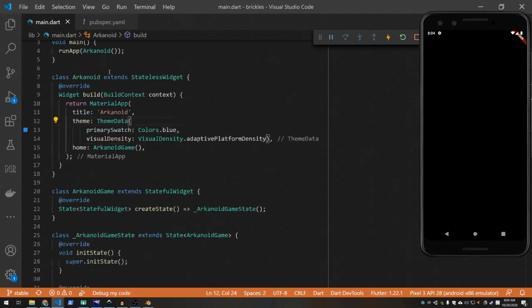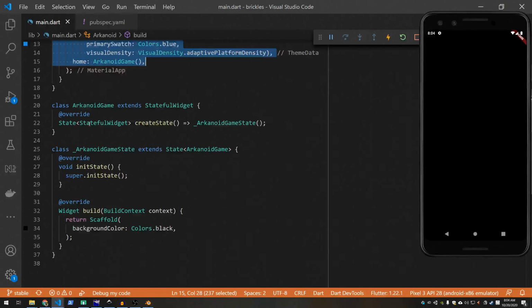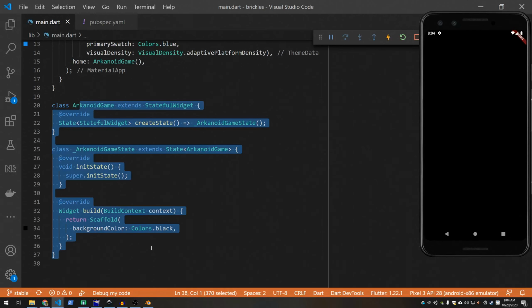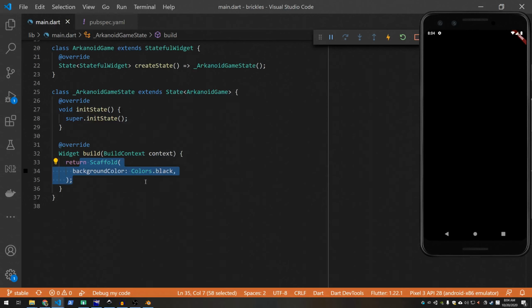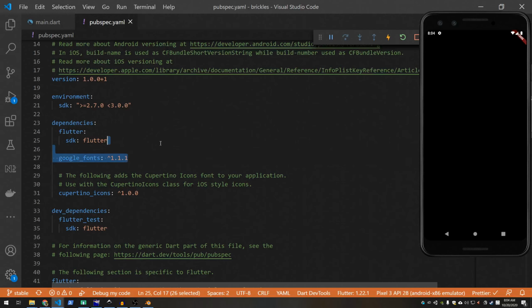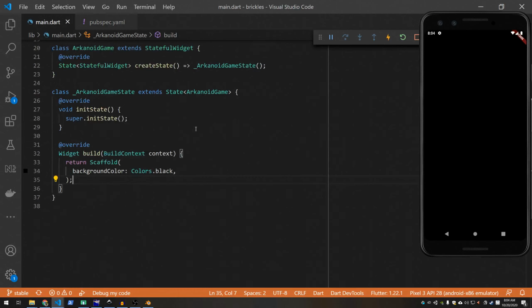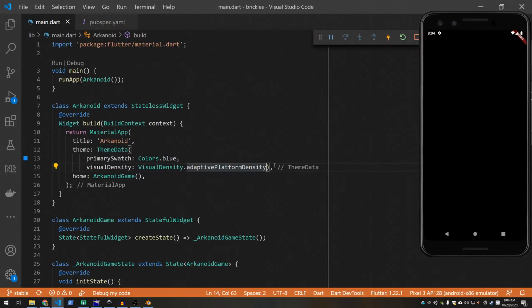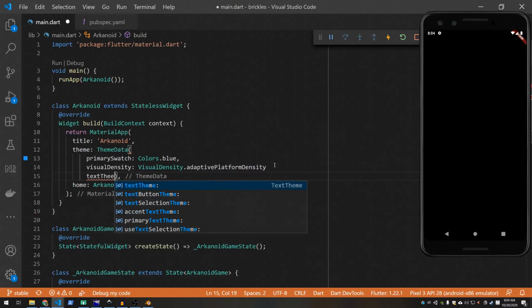As always, we're going to start very minimally. I just have this material app with right now just a single widget inside it with a black background scaffold. I've added one dependency, and that is Google Fonts, so that I can use the video game font, which I really like.